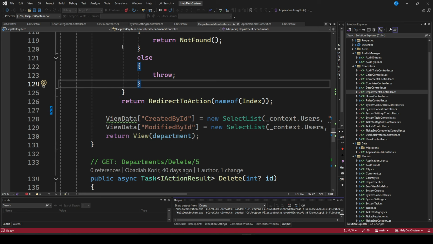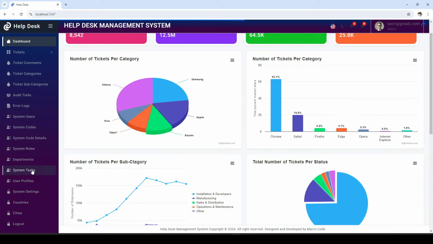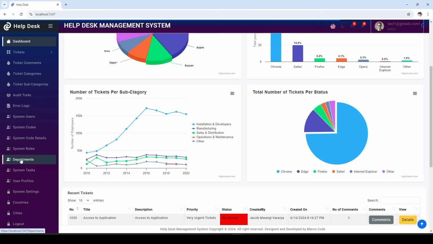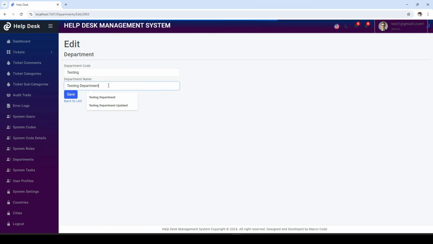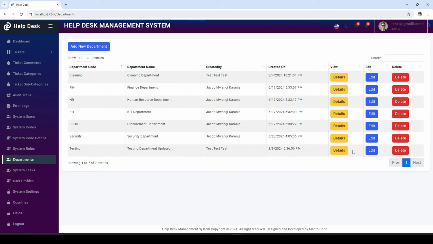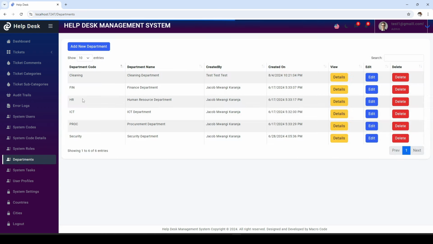So there we go. I'm going to sign in. And here, we are going to ensure that we have this here. So if we go to departments, then we can edit and we say this is updated. Then if I save changes, there we go. We see this is updated. So I can also delete. If I say delete, that is deleted.